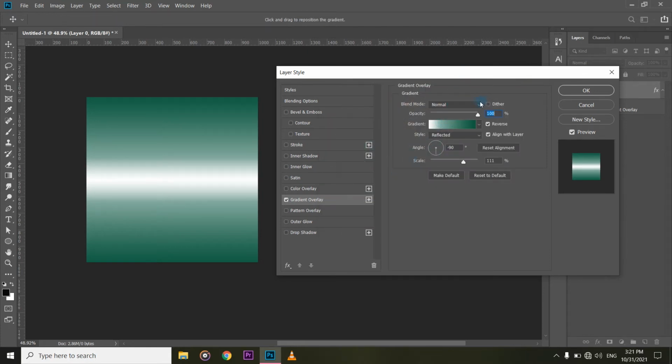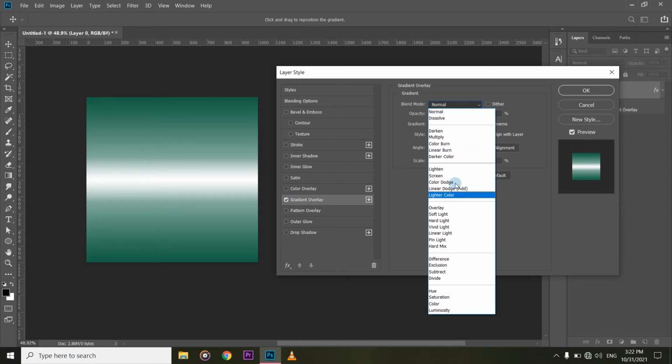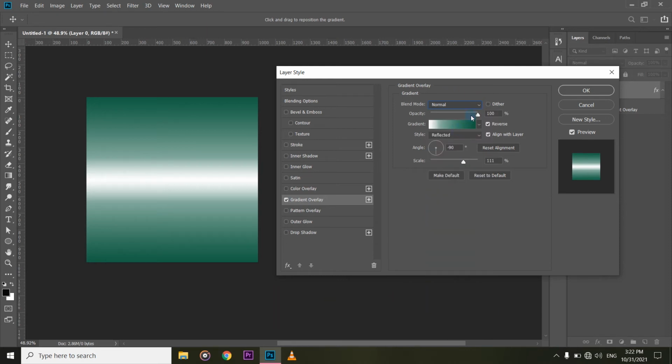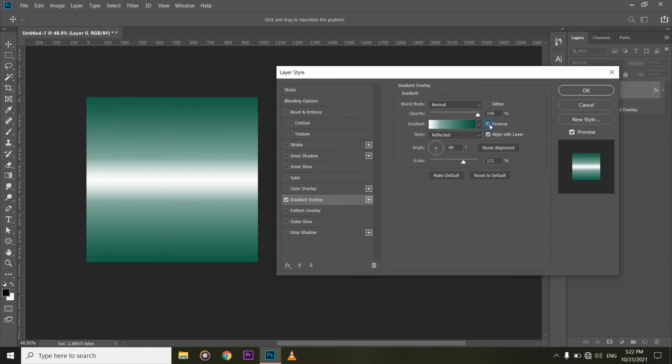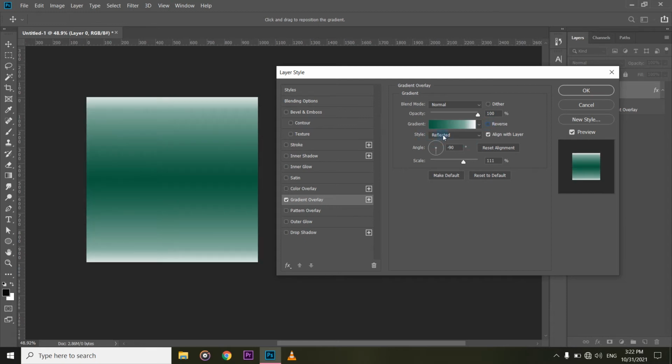This is blend mode. It determines how the gradient you are creating will blend with other layers and colors in the document. You can change the mode here if you want, or leave it normal depending on what you are doing. And then this is opacity, you can play with it. Then we have Reverse. You see the gradient is from green to white. If you reverse it, it changes from white to green. You understand?